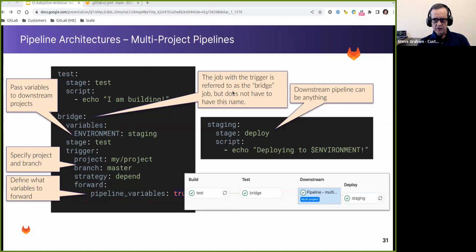Now, the job with the trigger keyword is often referred to as a bridge job, but it doesn't have to have this name. You can have any name you want it to have. And then the downstream pipeline can be anything you choose. So it's because it's not running that downstream pipeline's specified .gitlab-ci.yml. It could if you want it to. But the presumption here is that if that downstream job is going to have some special pipeline definition that's just for this kind of use, and you can use any pipeline name that you want to use, any pipeline file that you want to use.